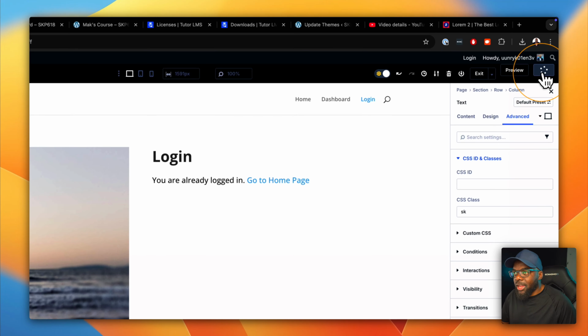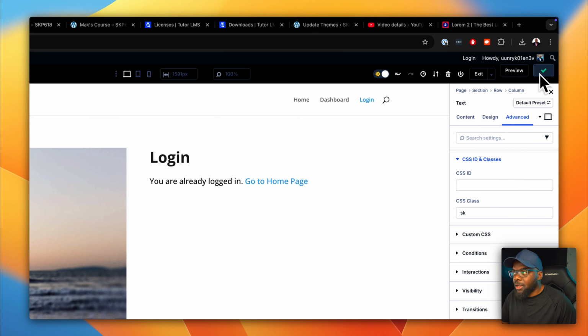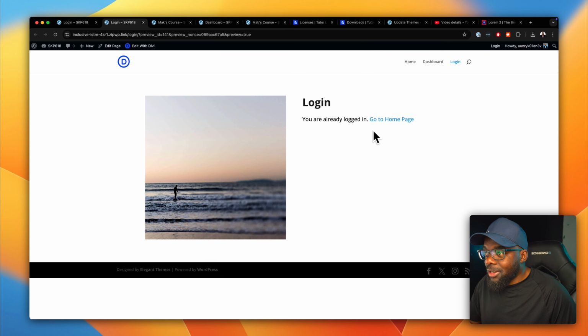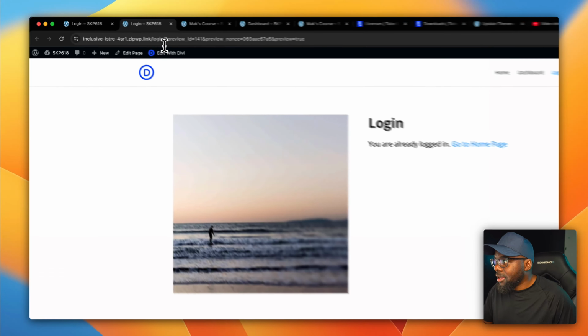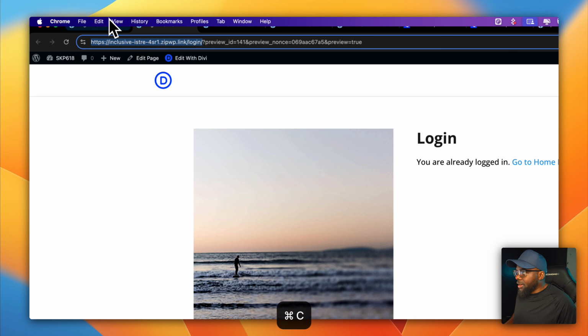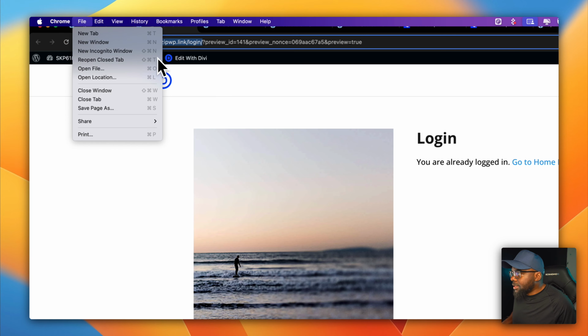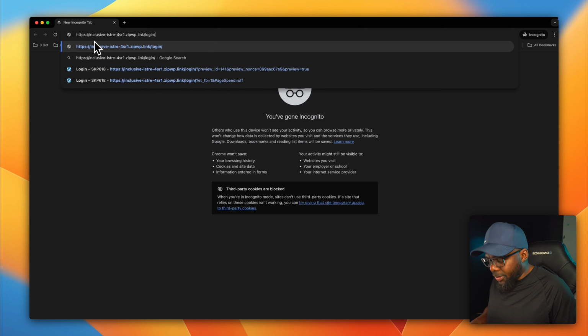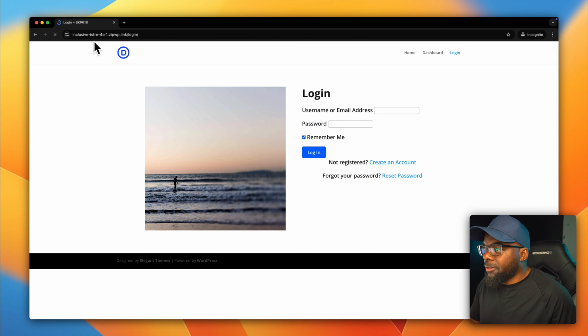All right, so now that we have that, we're going to save that. And let's do a quick preview so you can see the form. Now, right now, I can't see the form because I am logged in already. So I'm going to copy this URL just to show you that everything is working. I'm going to come over here to File, and let's open an incognito window.